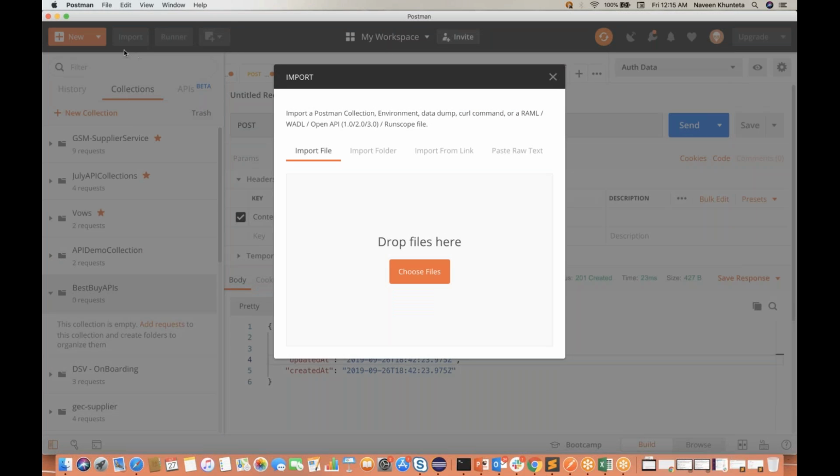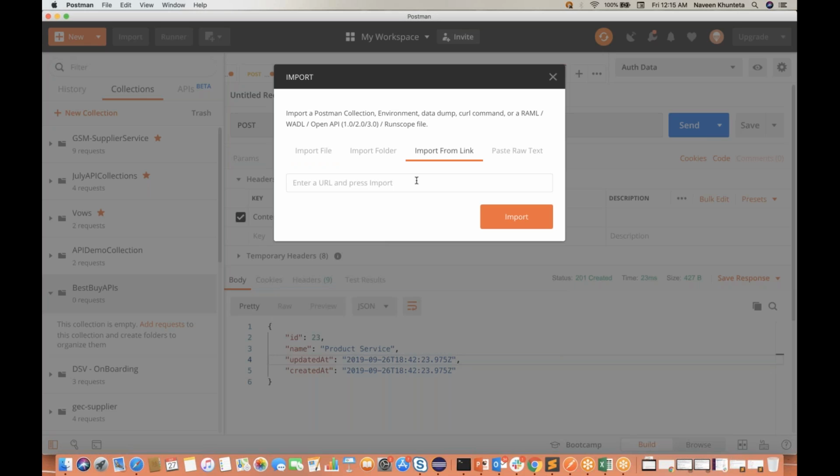Yeah, the import option. They have implemented this recently over here. Earlier that option was available over here. So this is the latest Postman. So yeah, import from a link, and you just paste your link over here, right? And then click on import.